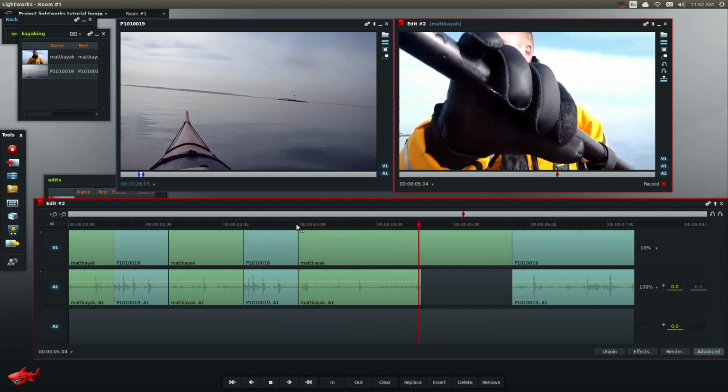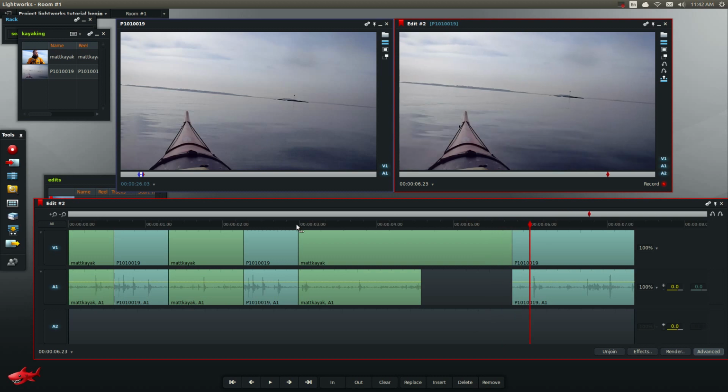Very, very slowly kayaking. So that's how you do the speed. That's how you do copy and paste. Again, Control key. Click the clip while holding Control. Drag it. Let it go wherever you want. And I just copied that clip over there.